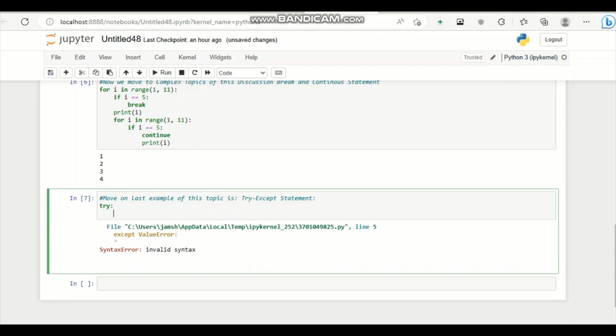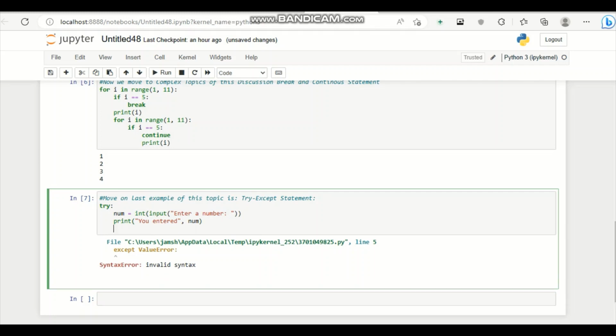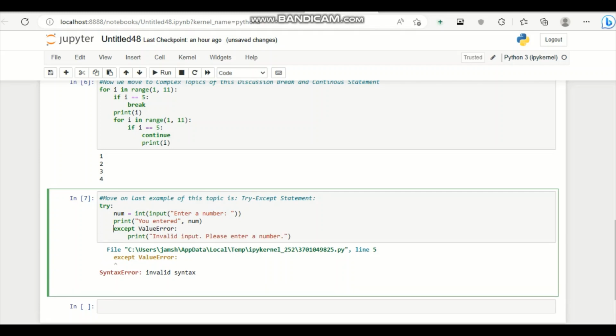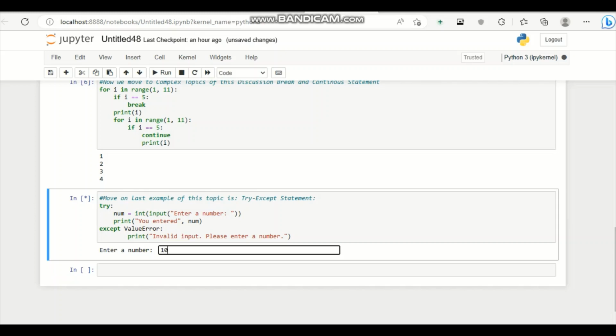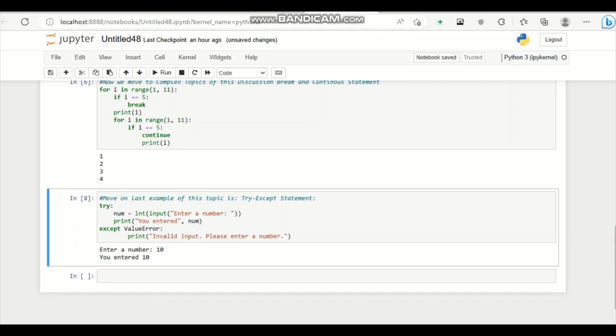Try: number = int(input("Enter a number")), print "You entered", number. Except ValueError: print "Invalid input. Please enter a number." The code prompts the user to enter a number and converts it to an integer. If it's a number, it's printed. If it's not, an error message is printed.